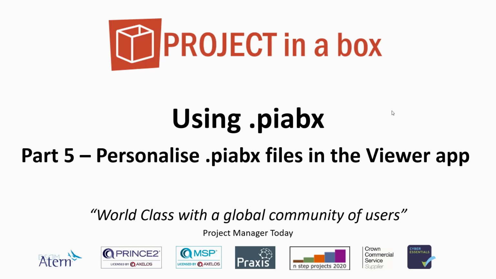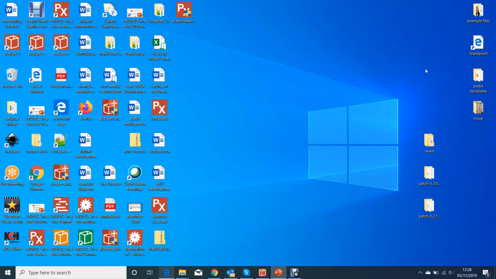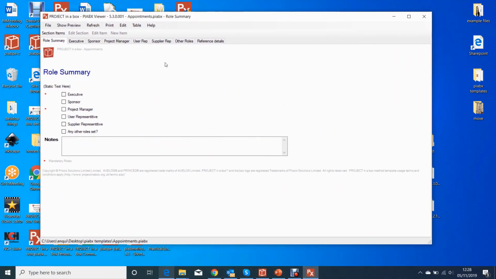So let's get started. Here we're going to have a look at templates first, and I've got some blank templates that we use in our methods. I just open up the appointments template, and the first thing we need to understand here is about the password lock. There is an edit lock that's built into piabx files.